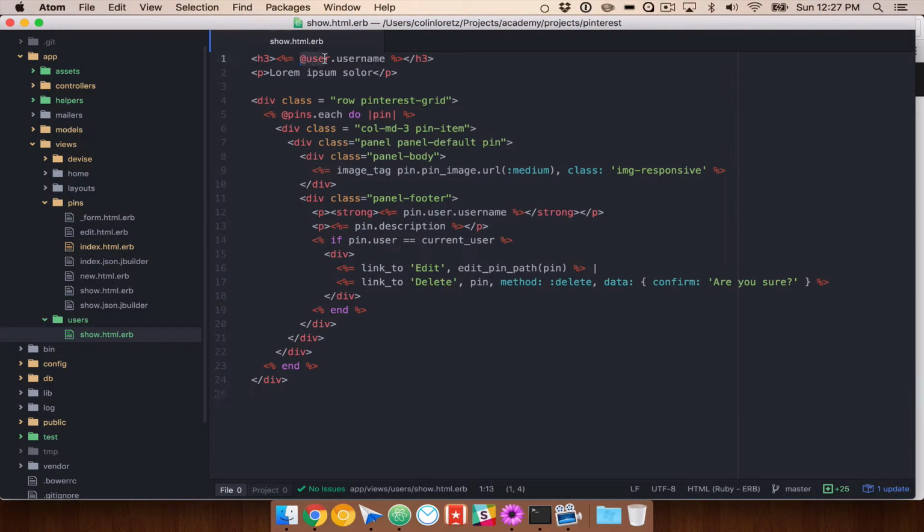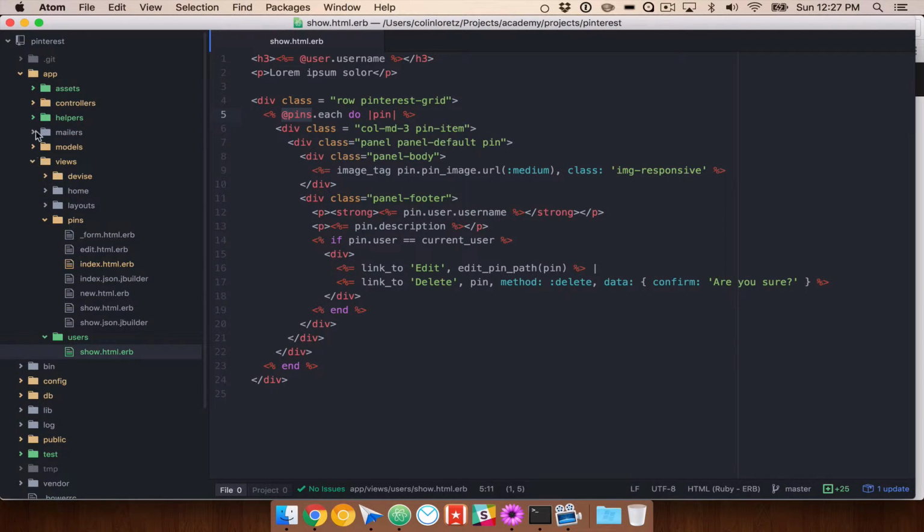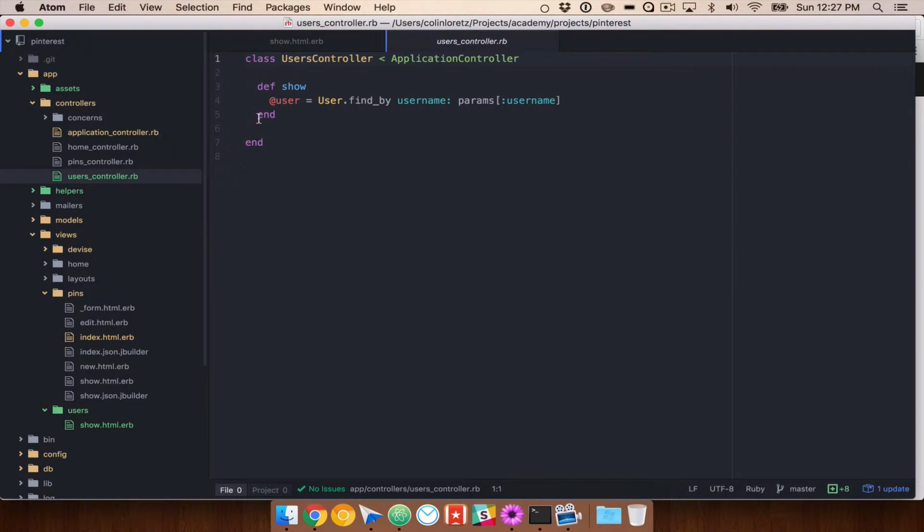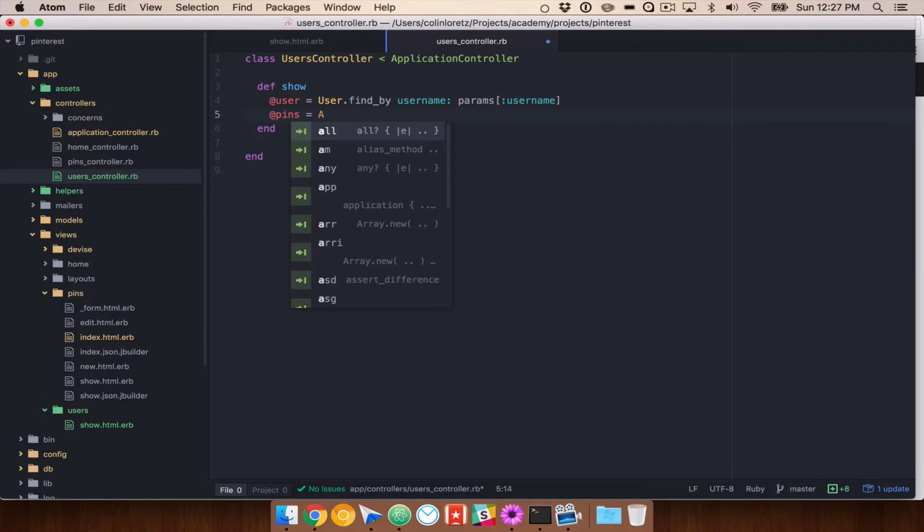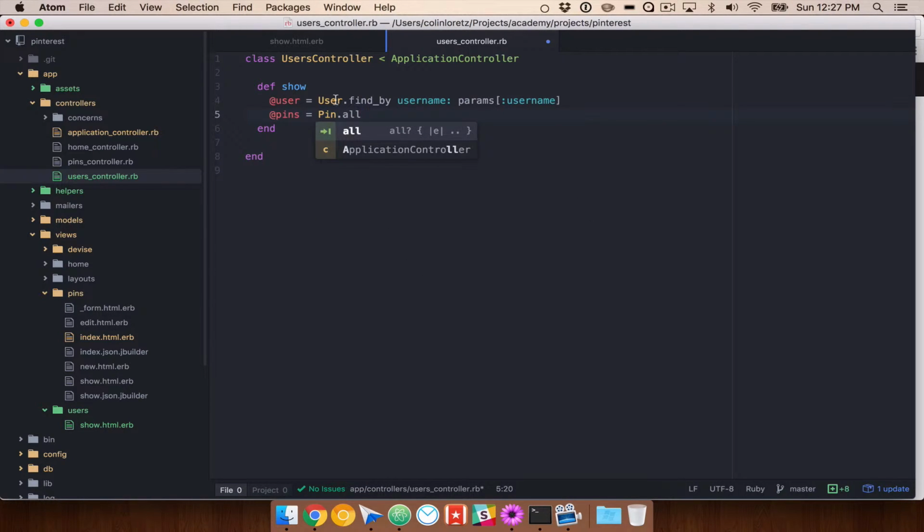So we have @user, and here we have @pins. And we only want to show this person's pins. We don't want to show everyone's pins. Right now, @pins actually won't work because if we go into our controller, we don't have something in here that says @pins. We could do something like this, but that would only get us all the pins, where this would give us everything. And we could also do some kind of find_by or where statement to filter those things out.